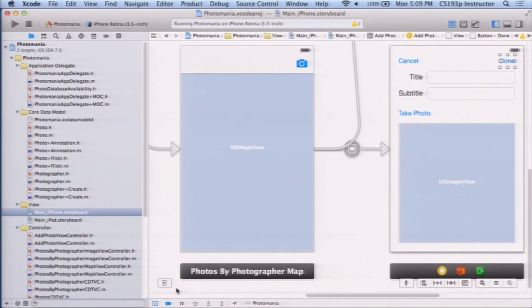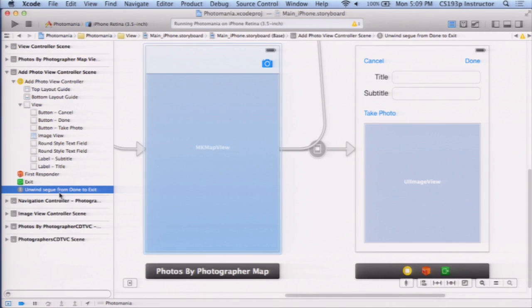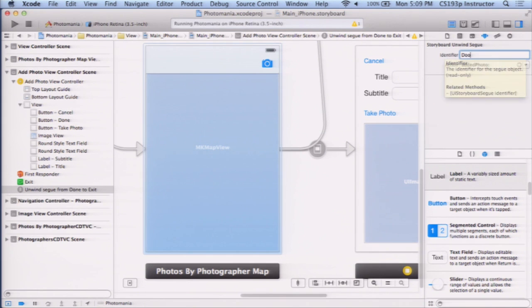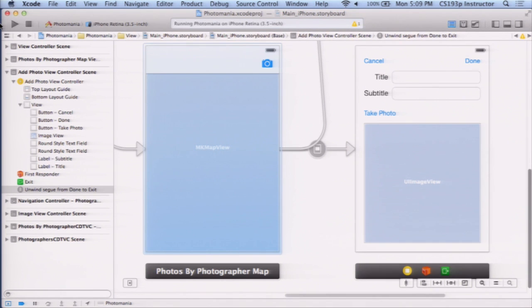And I told you that the only place you can really see this is in the document outline. You can see it right here: unwind segue from done to exit. This is a normal segue, so I could set its identifier, for example, to something like do add photo or something like that, because that's what this unwind segue does. It does the add photo. It's the done, basically. But I wouldn't even need to do that. Well, I will need to do it eventually, but for this so far, I didn't.